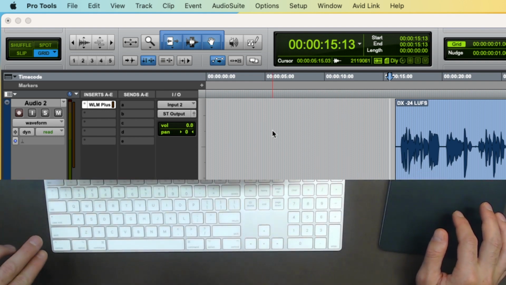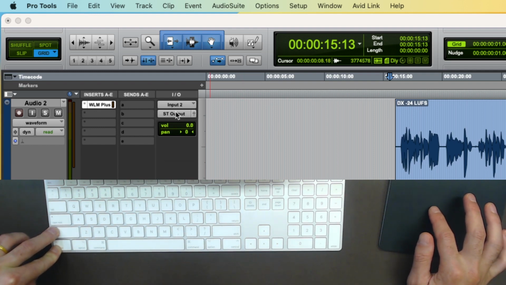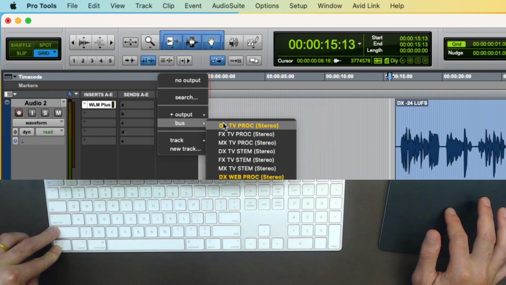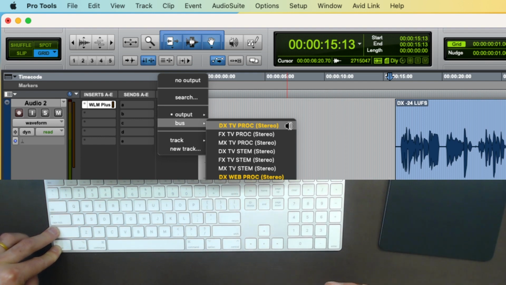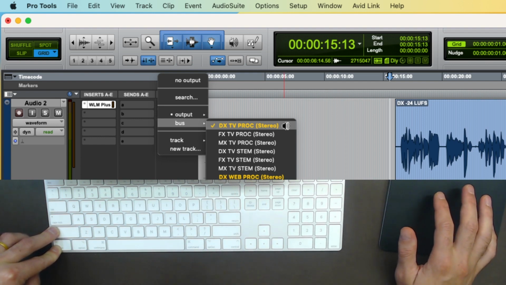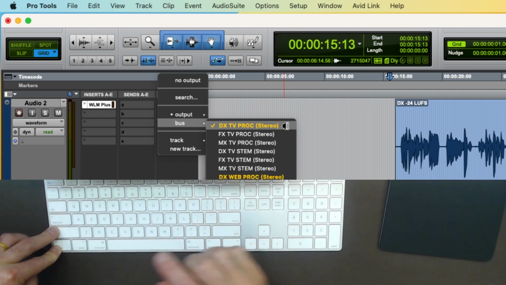So if I just hold Control and Shift at the same time, click on the output, I want to go to my bus menu because I'm busing this internally. And I'm going to want to send this to my DX TV proc, so that would be like for TV, streaming, etc. That's my -24. That's how I'm referring to that. But all I did was left click while holding Control and Shift.